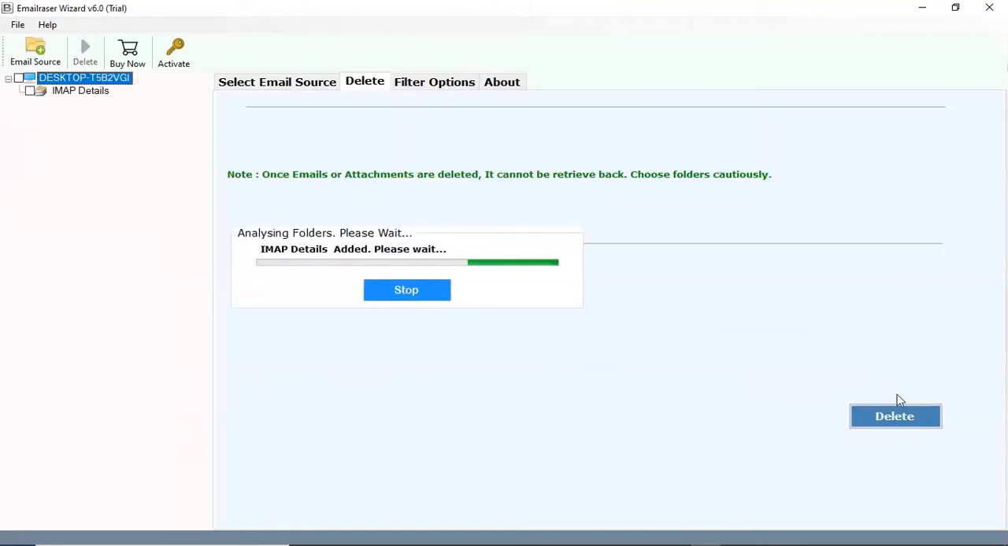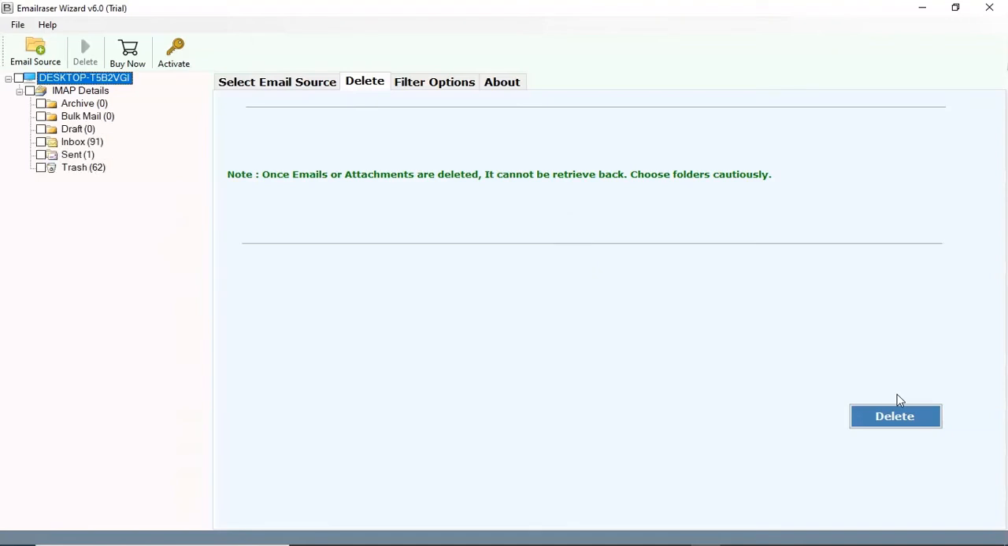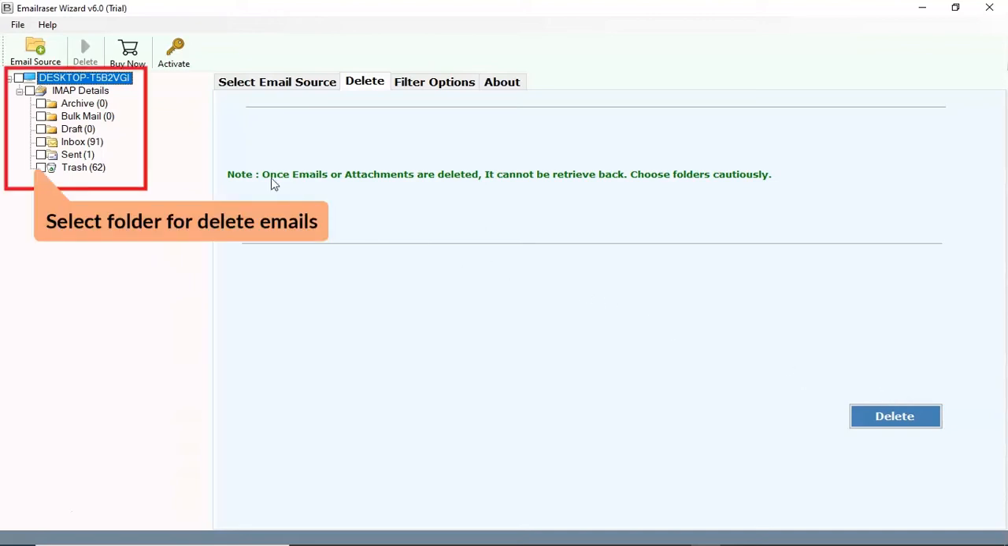Now, the software lists all the mailboxes from your online account. Select the folder for deleting the emails.